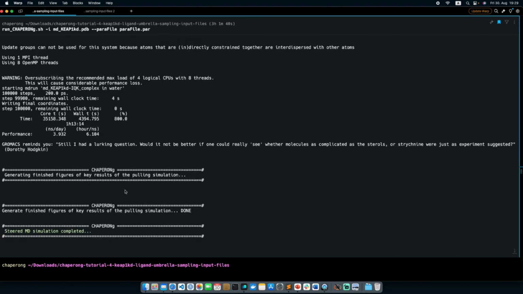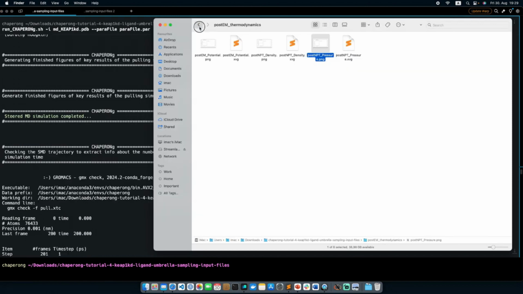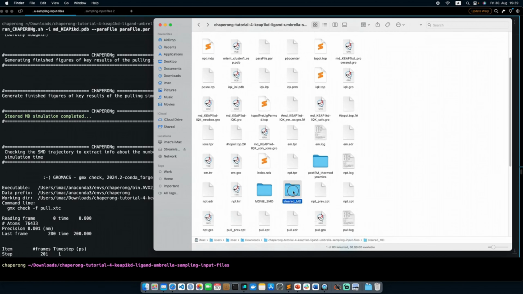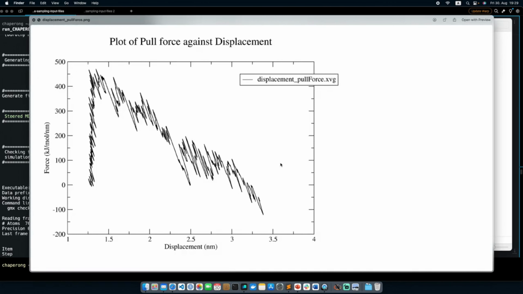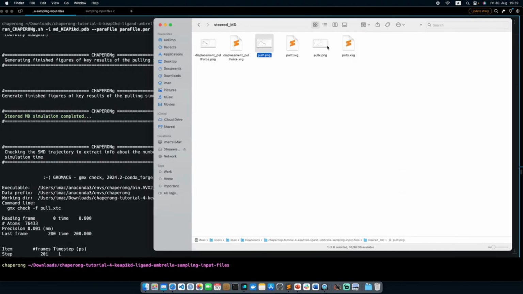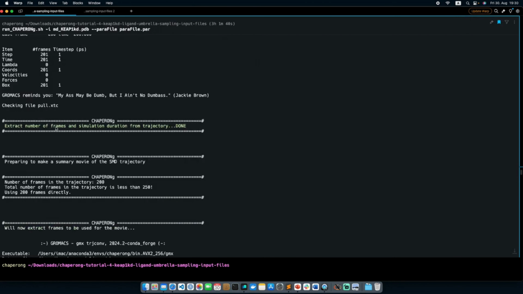So now everything is done, and you can see that the steered MD simulation is complete. You can see the folder with all the graphs. So this is the displacement, this is the pull F coordinates and the pull X coordinates. And now they will extract the number of frames and simulation duration from the trajectory.